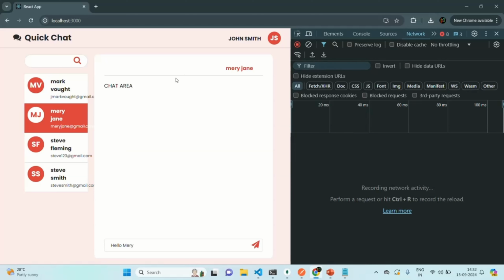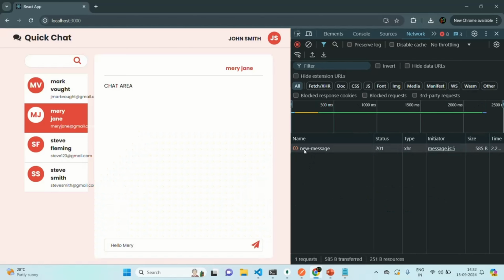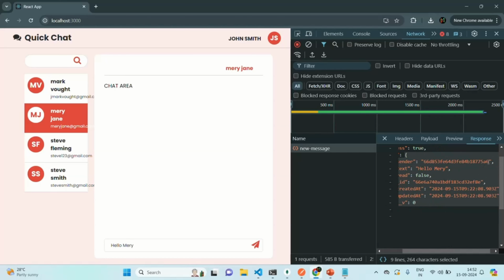Let me clear everything here. Let's try to send this message. And you can see a request to this new message API is sent. In the response, we have received the new message data. So we sent this message in the request, hello Mary, and that's what we have received in the response. So we have received the complete message document in the response where read is false. This is the sender ID, which is the ID for John. And we also have the createdAt and updatedAt.